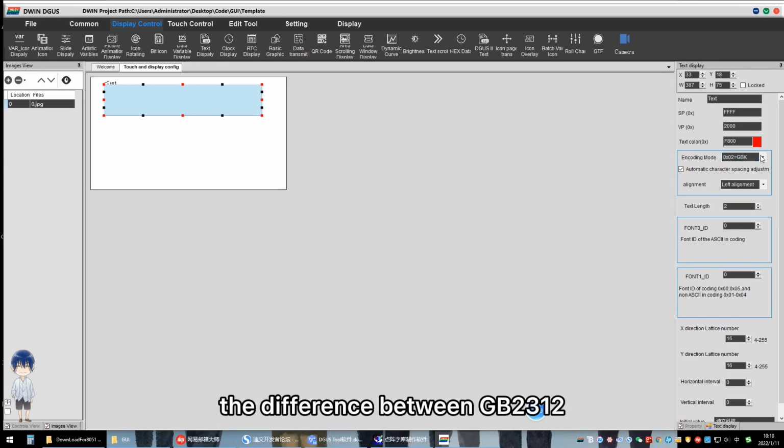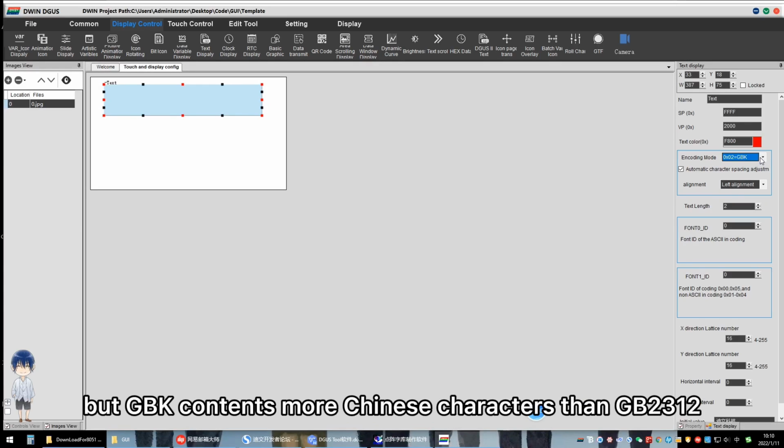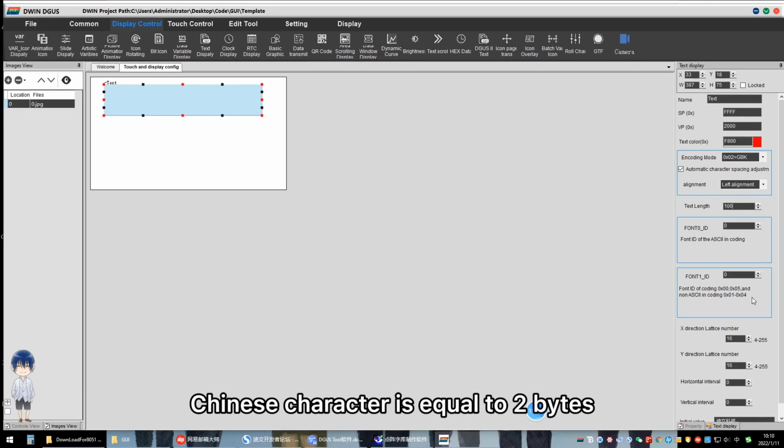The difference between GB2312 and GBK encoding is that both can display Chinese characters, but GBK contains more Chinese characters than GB2312. The text length is 100. One Chinese character is equal to 2 bytes.